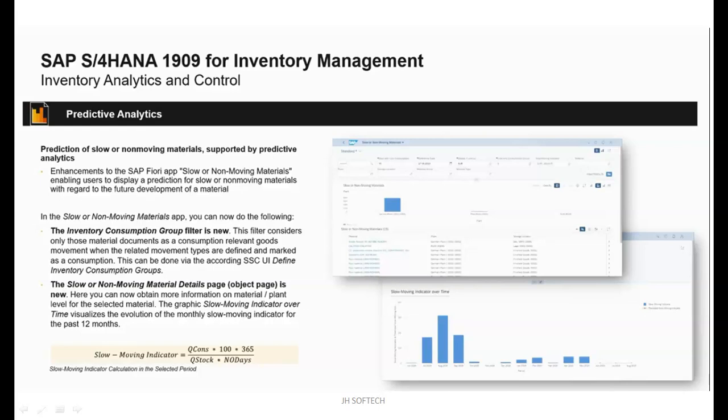SAP S/4HANA 1909 for inventory management. The inventory analytics and control. In the predictive analytics, we have prediction of slow or non-moving materials supported by predictive analysis. So in enhancements to the SAP Fiori app, slow or non-moving materials, users can display a prediction for slow or non-moving materials with regard to the future development of a material.